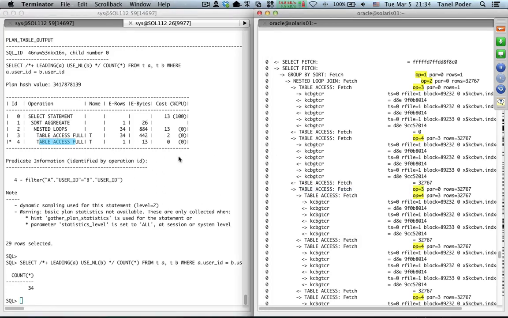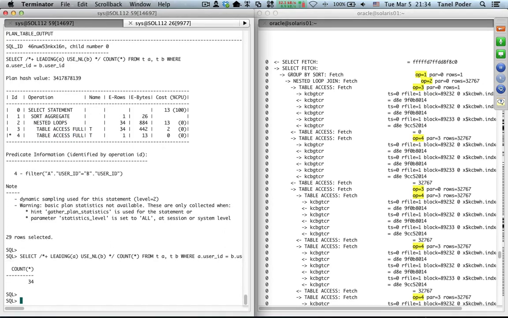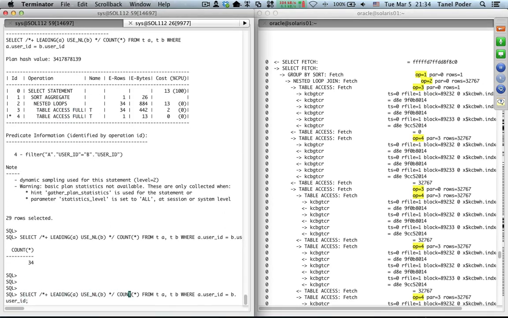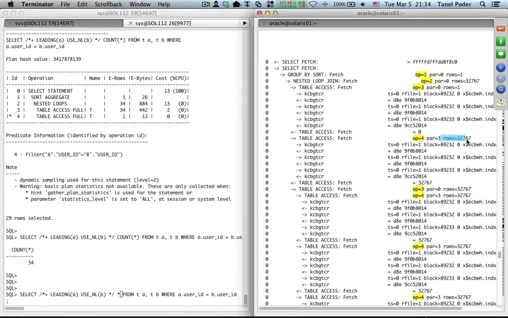So I'm going to change one more thing. Instead of count star, I will use select star. Because you see, there is one more field: whenever we fetch from a row source, Oracle has a parameter for how many rows do I want?